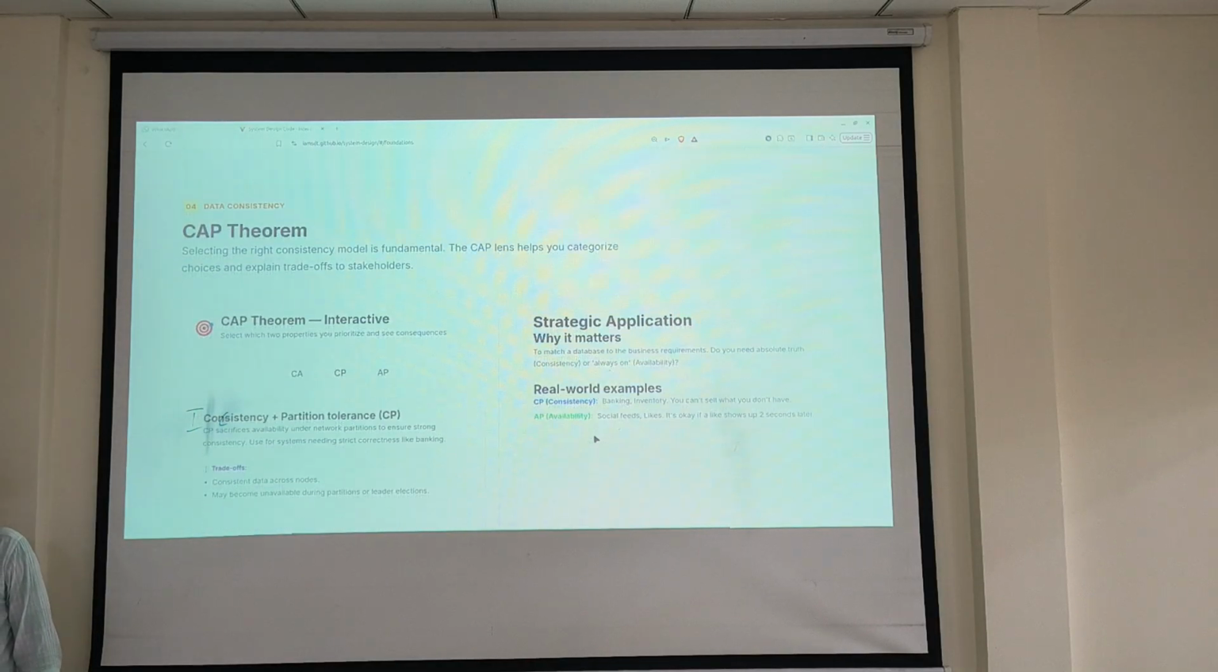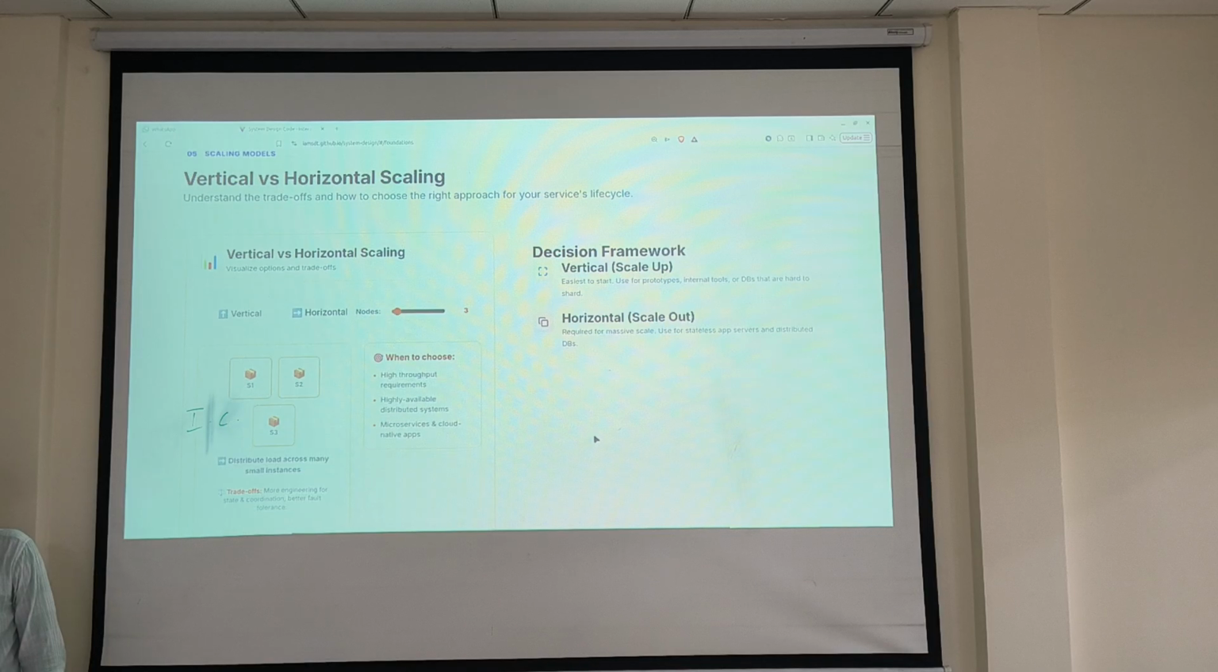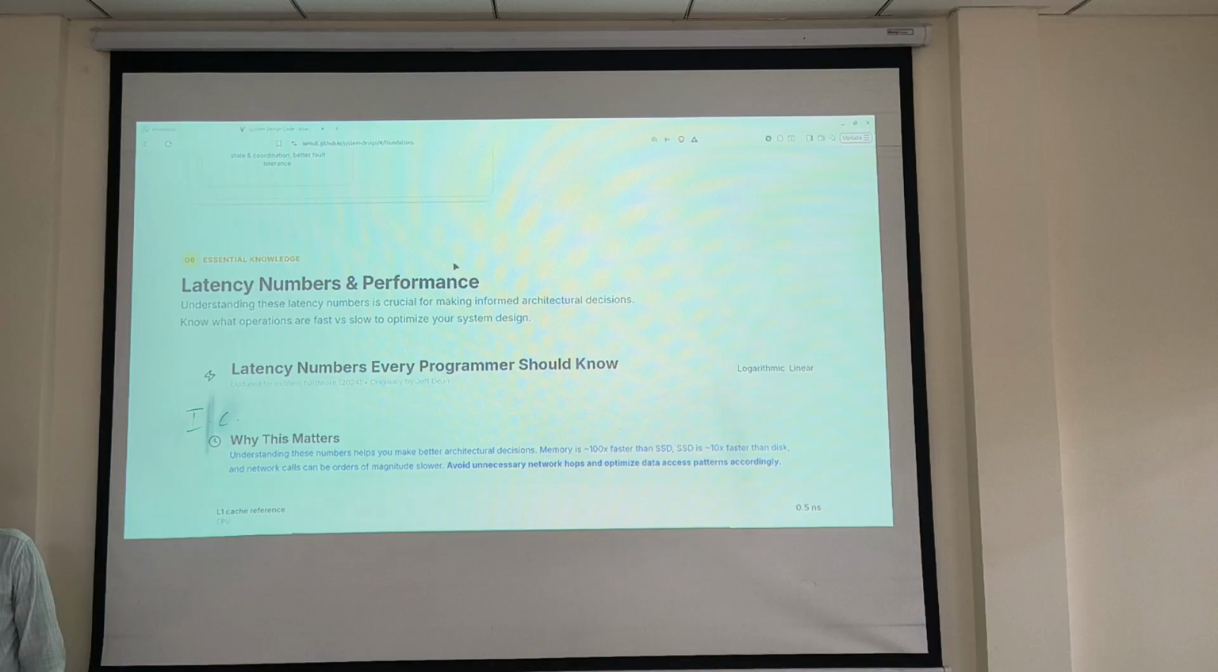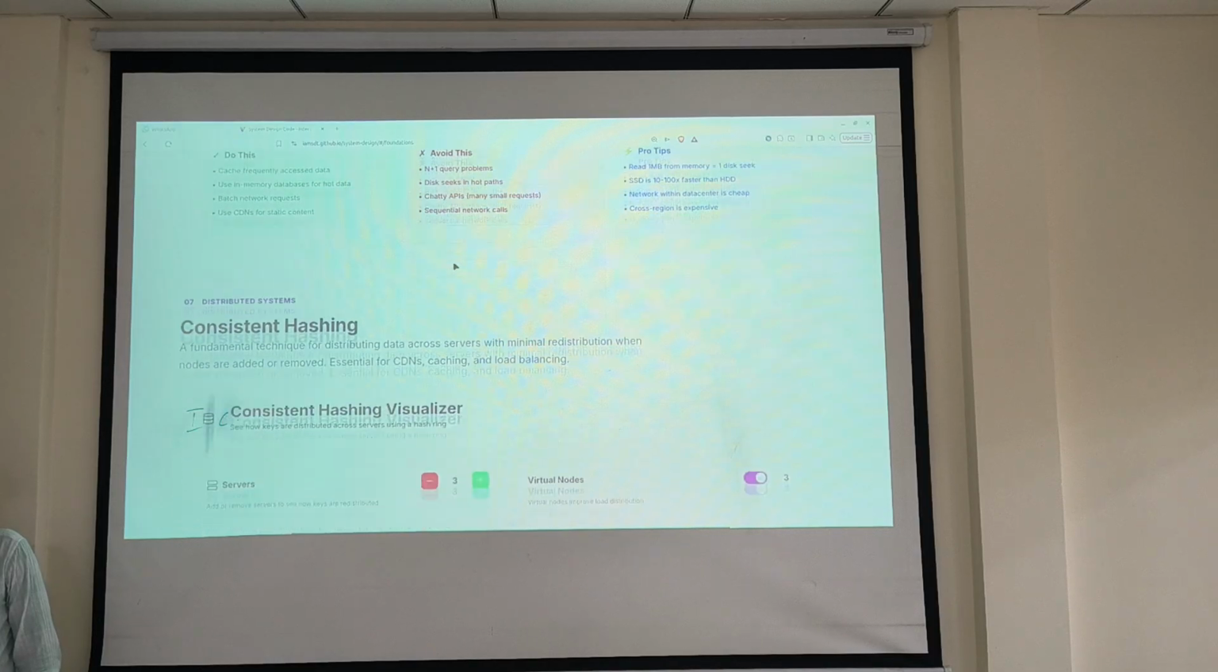Performance, scalability. CAP theorem is not required. Yeah, we'll come to this one.